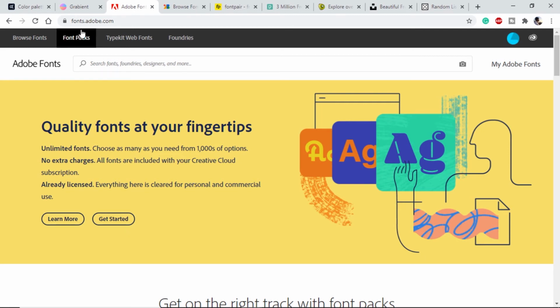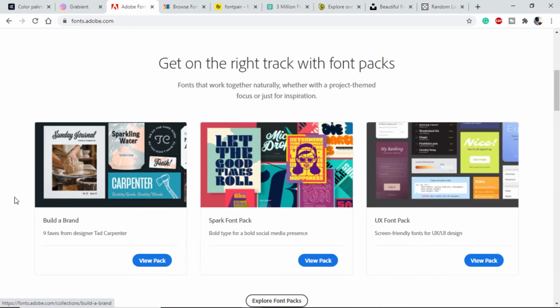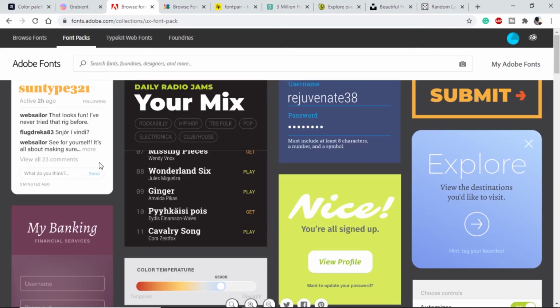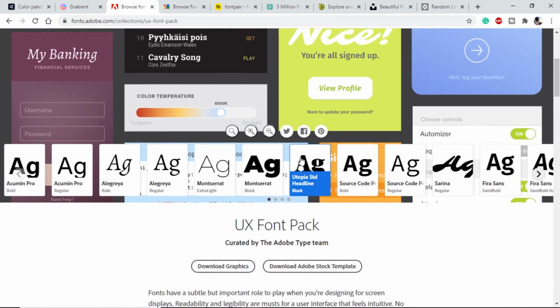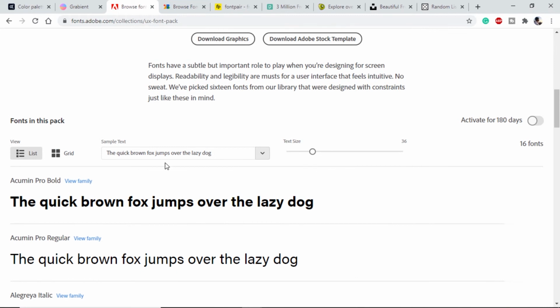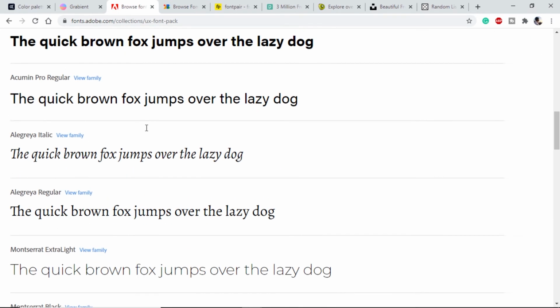First of all, we have fonts.adobe.com. Obviously this is from Adobe, so we can search for any fonts here. It also gives us some different functions or different places where the fonts can be used. So if I want the UX font pack, it will show us different types of fonts, and we can scroll down and check what fonts are used, and we can view the family and download.